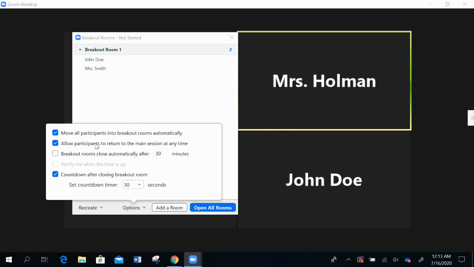Allow participants to return to the main session at any time. This is a great feature. Let's say Ms. Smith was working with 5 students who needed some remediation skills, and one student caught on really quick. Well, if you allow participants to return, that student can click the button that says leave breakout room. That one student can return with me, and Ms. Smith can continue working with the other students.